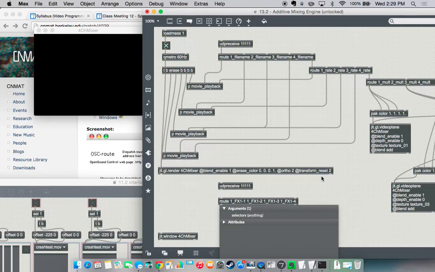Yeah, and then we also had, I remember, a bypass. 1_fx1-bypass. All lowercase on the bypass part.